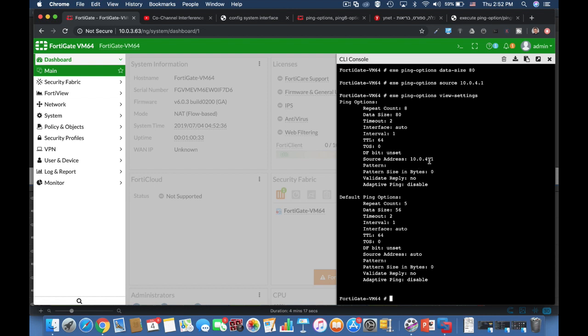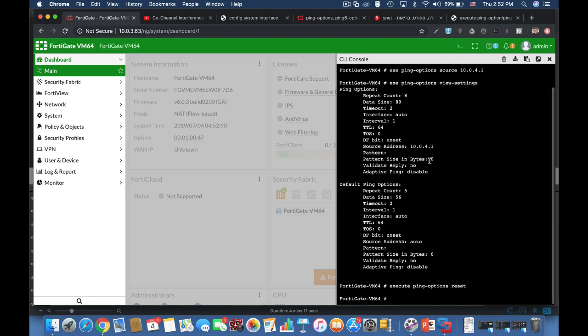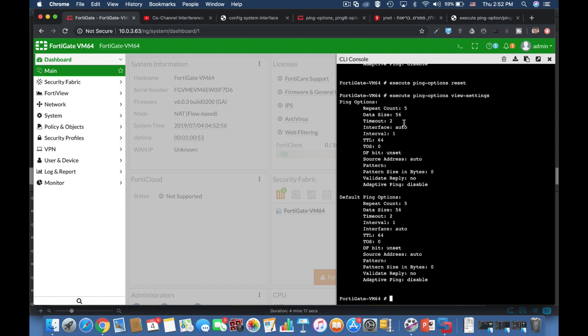10.0.4.1. Now, you want to reset those settings. What do you do? You use the reset command. And now if we take a look at the view settings, we will see that it all came back to the default settings, which are 5 packets, 56 bytes, and the source is according to the interface that you work within.